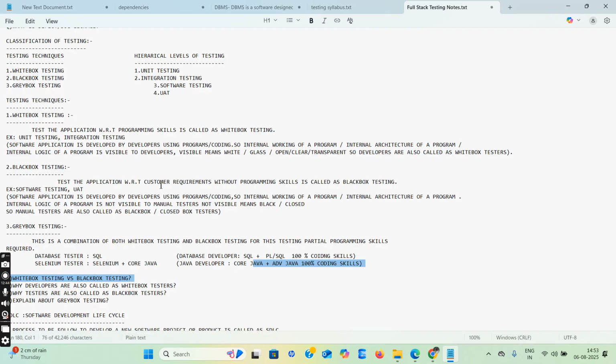Next, black box means testing the application with respect to the customer requirements without programming skills. Software testing and user acceptance testing both come under black box testing techniques. Software applications are developed by the developers using programming or coding, so the internal working, architecture, and logic of a program are not visible to the manual testers. Not visible means closed and black box. Manual testers are also called closed and black box testers.